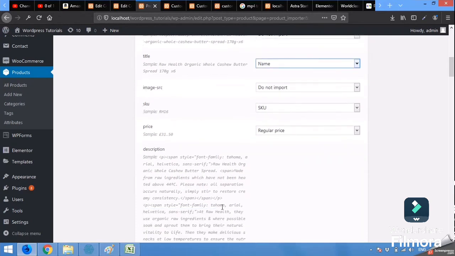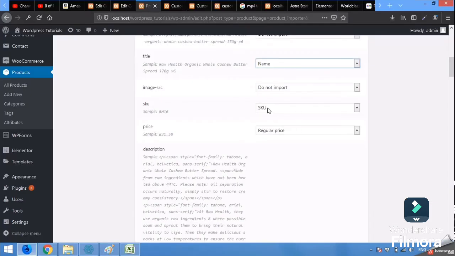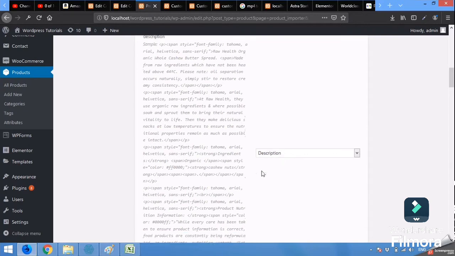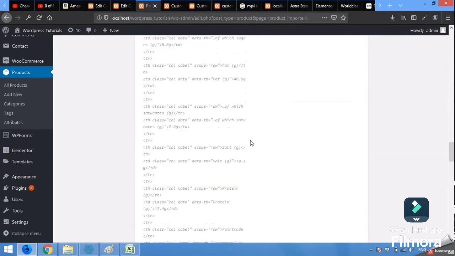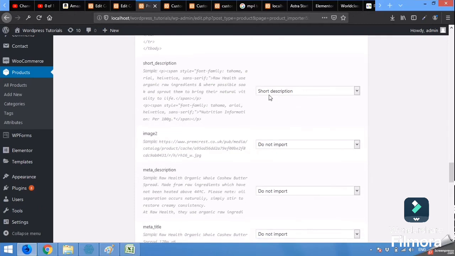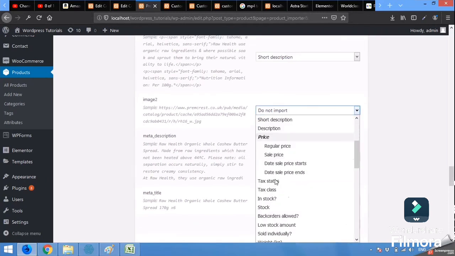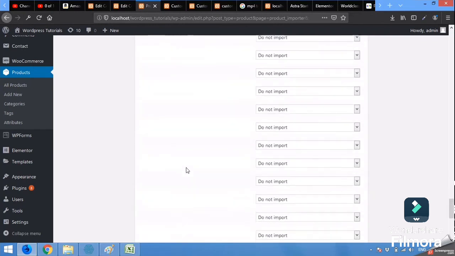Now the image SRC is not there. SKU is there because the SKU spelling is the same as WooCommerce, but images are not. Regular price is also there. Description is in HTML format, but it's assigned to the description. More info is not assigned because this is not a default field. You can add it to other fields. Short description is also there. Images too. We will use images because these are comma-separated links of images. So these are selected.